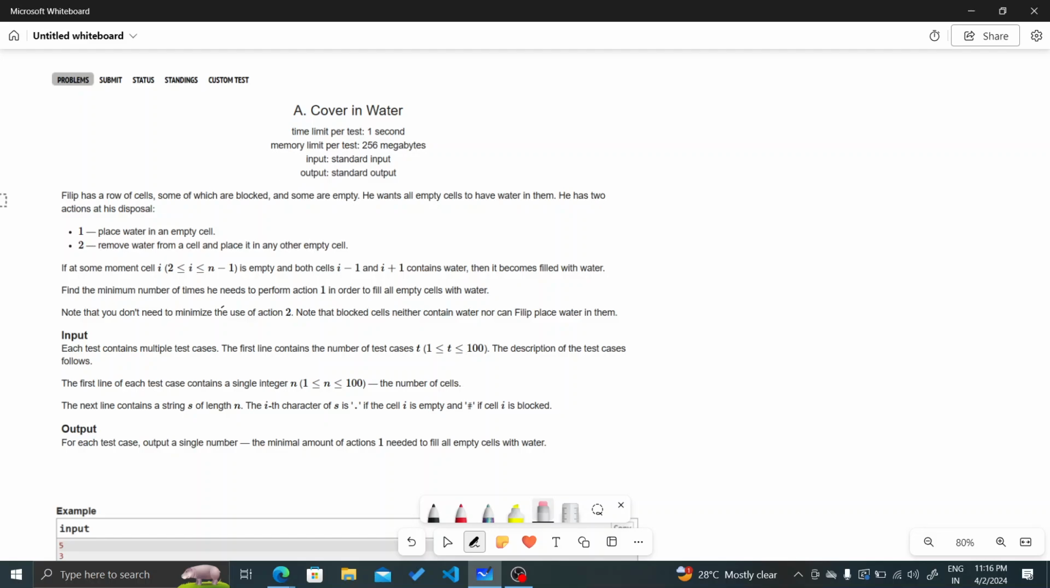So let's start by understanding the question. Philip has a row of cells, some of which are blocked and some are empty. He wants all empty cells to have water in them. He has some actions at his disposal. So Philip has a row of cells, suppose these are his cells. Some two actions he can perform, right?